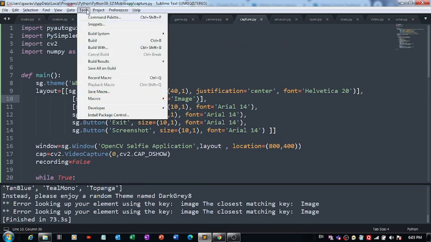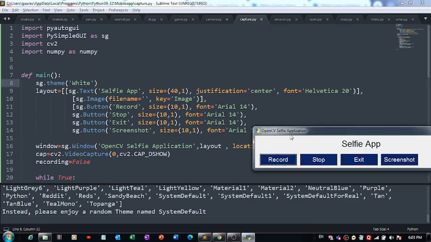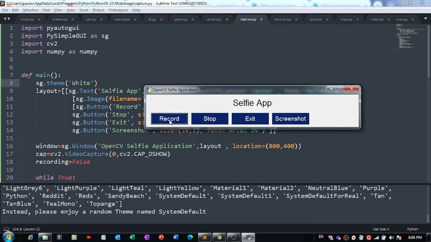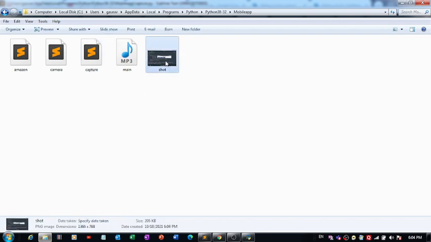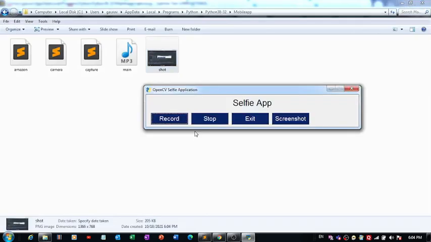Okay, let me just run this app again, saving the changes, running it again. So the window has got created. We are able to see this record button also, stop, exit, screenshot. Now the moment I hit this button, what will happen? Let me check the folder in which I've saved this capture.py file. So I have this screenshot over here. See, that's the one which I just showed.